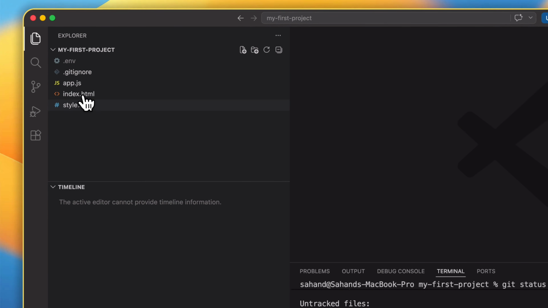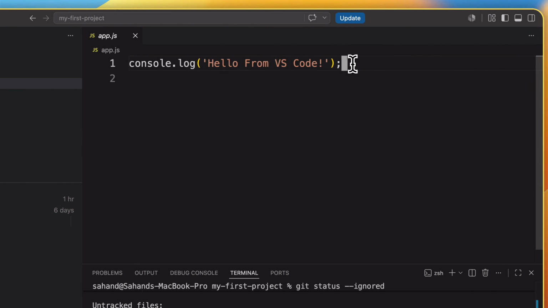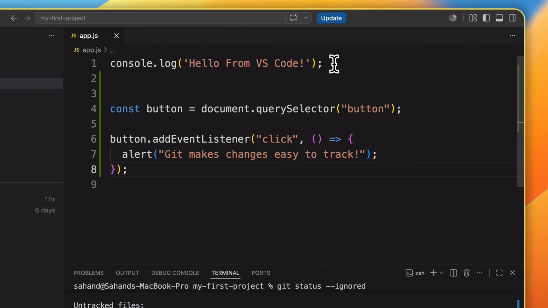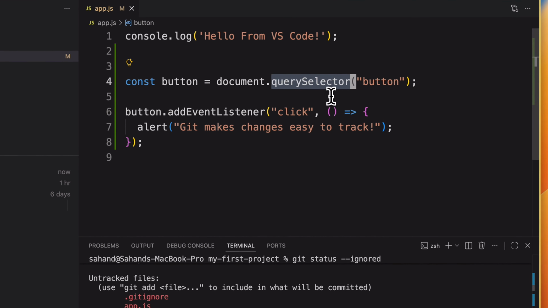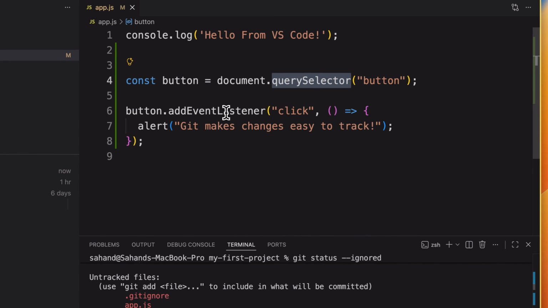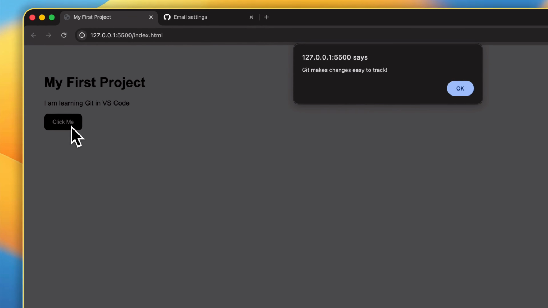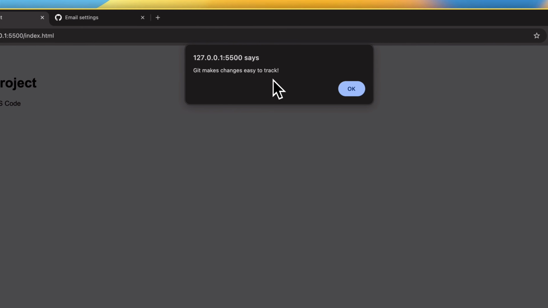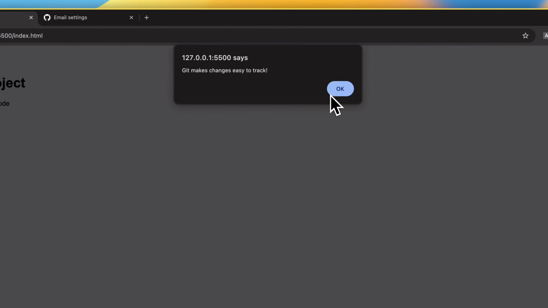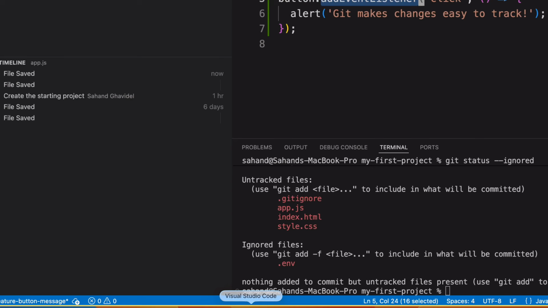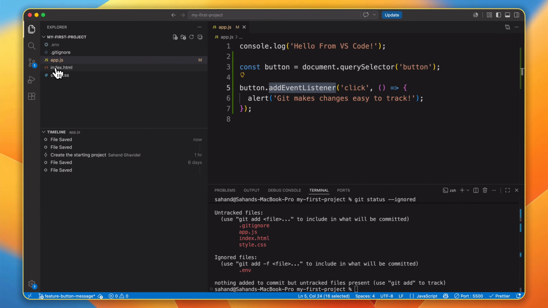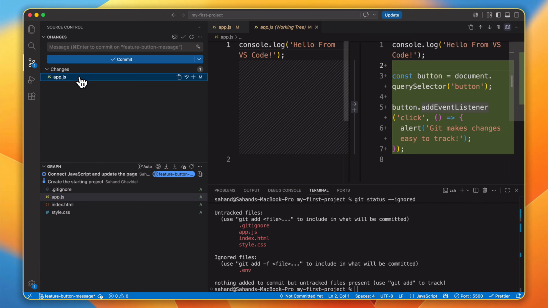Now, let's open app.js and add a small button interaction just below the existing console message. This code selects the button and displays a message whenever someone clicks it. I'll save the file, then head over to the browser to click the button. As you can see, the message appears, so our new feature is working. Next, I'm going to review the diff for app.js, stage it, and commit it with the message "add button message."